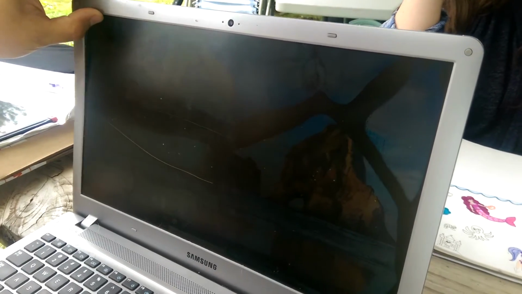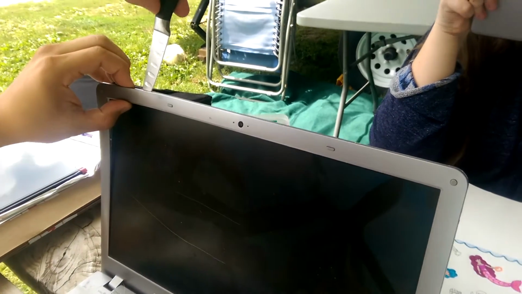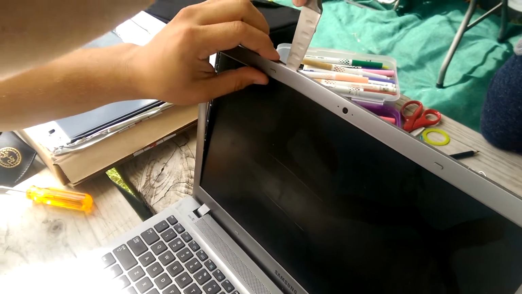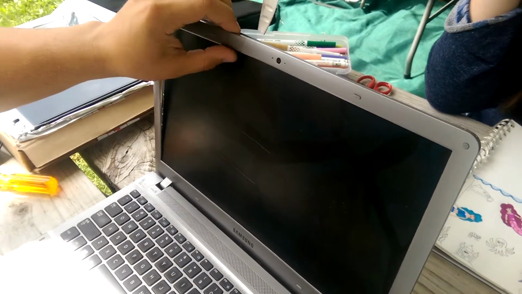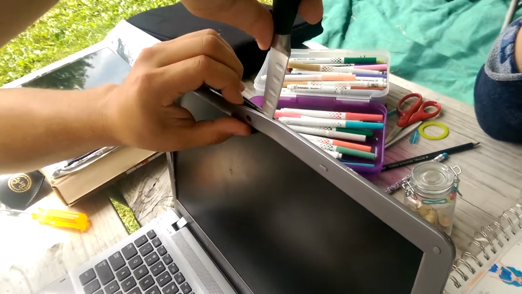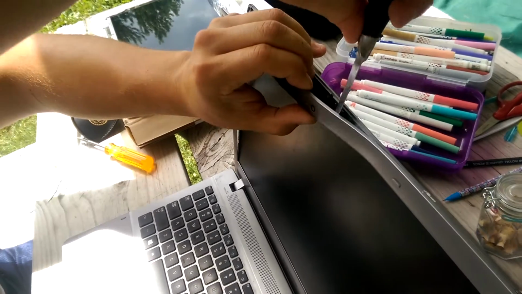with a new screen. You just put a knife in there and you kind of twist it a little bit, it'll pop out the clips. Yeah, there's little clips in there that pop. You just do it real gentle. There's some wires up at the top, you just be careful with.